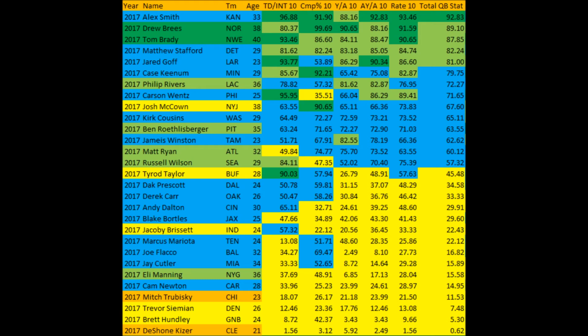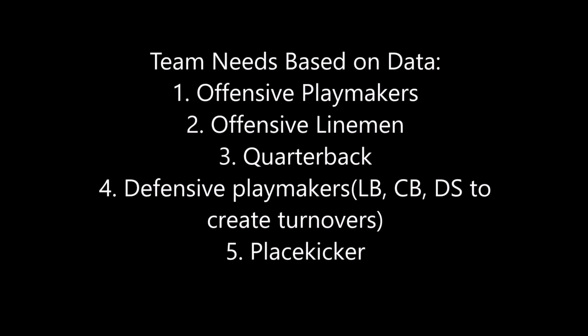So we get to team needs. This is team needs based on data. This is what you should be trying to look for in the offseason, when it comes to free agency and when it comes to the draft. One, offensive playmakers. You need to get better in terms of getting wide receivers, tight ends, whatever. You have to get more offensive playmakers because if your offense is not able to put points on the board, you probably are lacking offensive playmakers. There's no way around it. So that needs to improve.